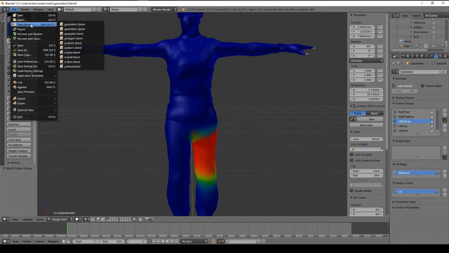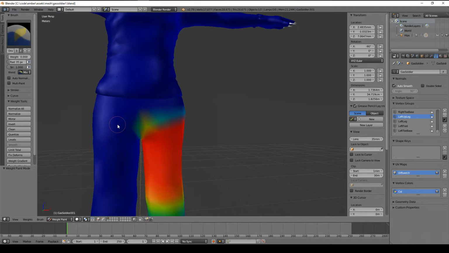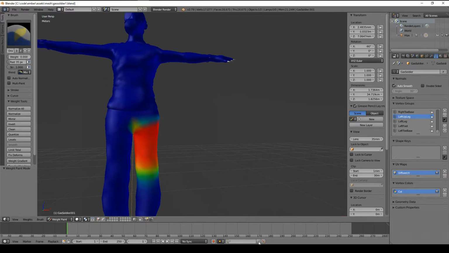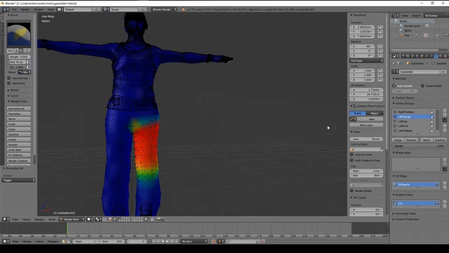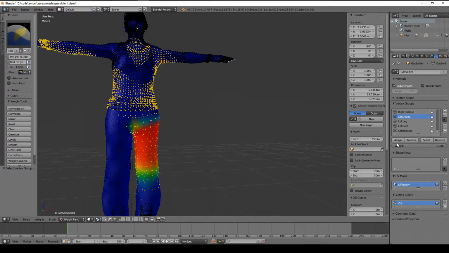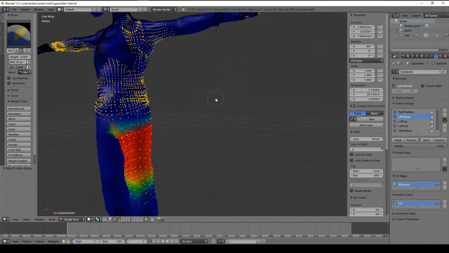So I'm going to load up the previous version. So here is the previous version. I'm going to select vertex mode. I'm going to deselect everything. I'm going to come over here. There you go. And when I select the left upper leg, you can see all of these vertices are attached to the left upper leg vertex group.